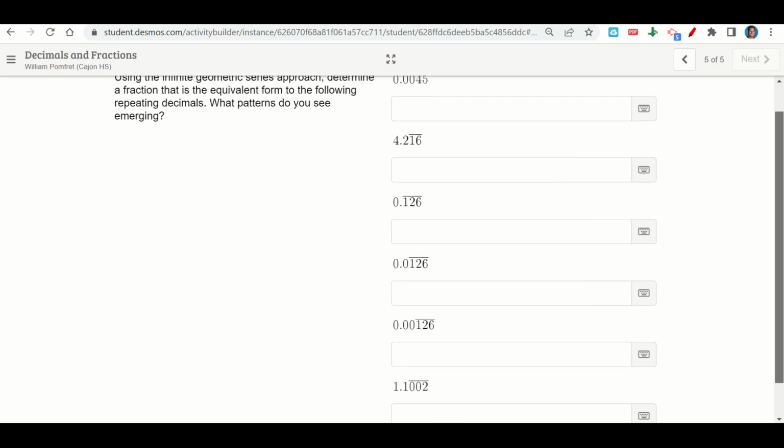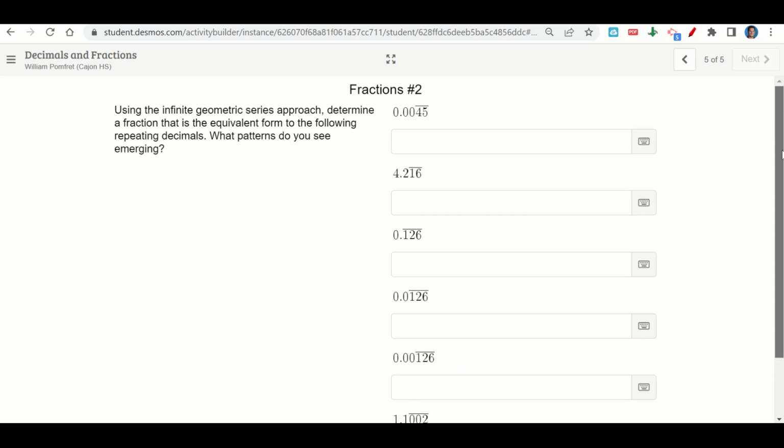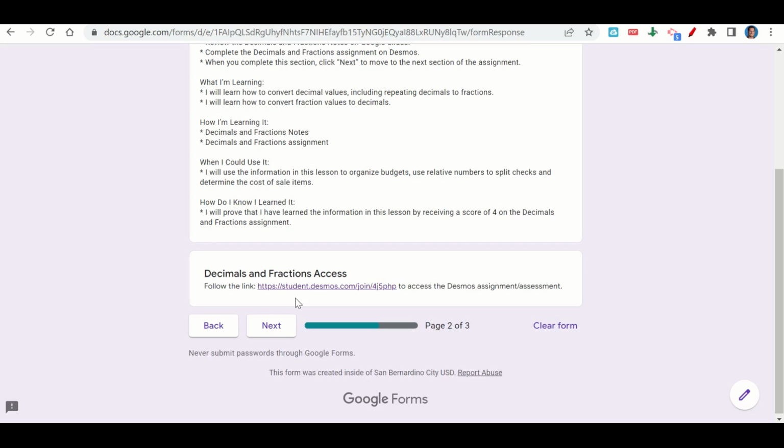This will give us more examples. So we'll go ahead and answer each of these using our rules. And then when we're done, we'll go back to our Google form and click Next. This will take you to your Before You Go. Go ahead and fill out your Before You Go and then submit your work on Google Classroom.